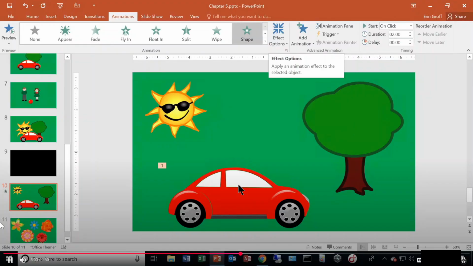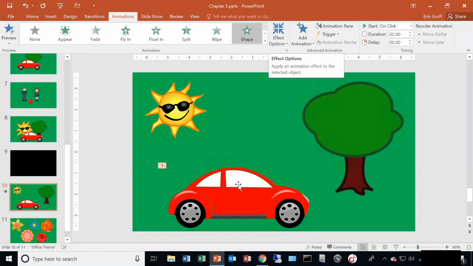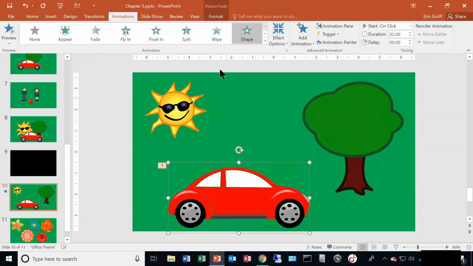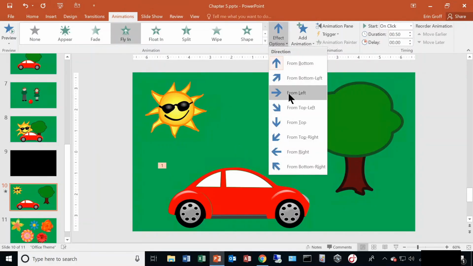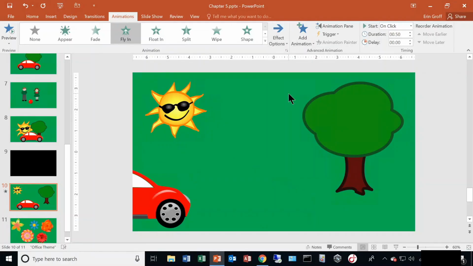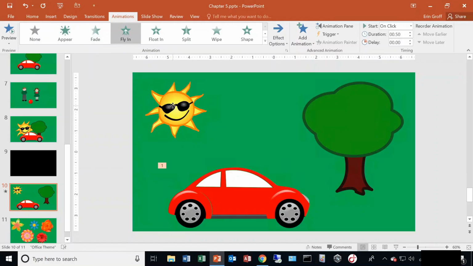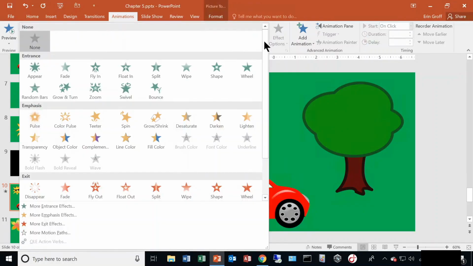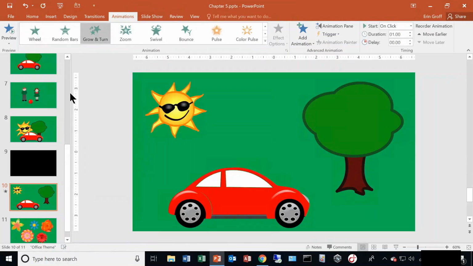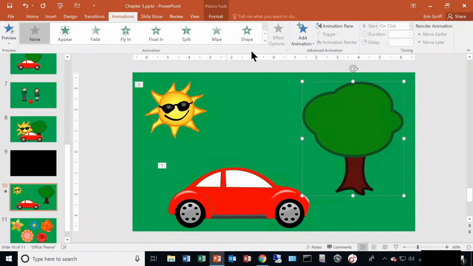So again, I showed you how on the slide you just have static images here. Maybe I wanted the car to fly in, and I want it to fly in from the left, like it's driving on the slide. And then my son, I'll have a grow and turn. You can see this particular animation, grow and turn, the effect options is disabled. So there are no changes you can make to that animation. And then our tree, we'll have a shape one for that.